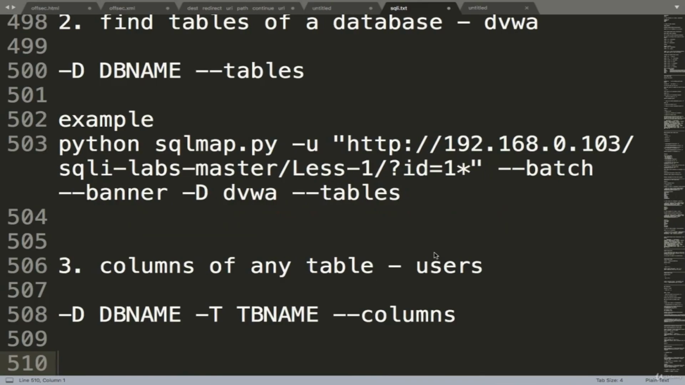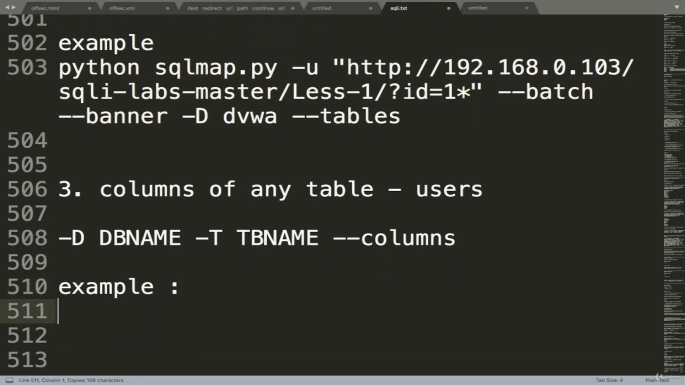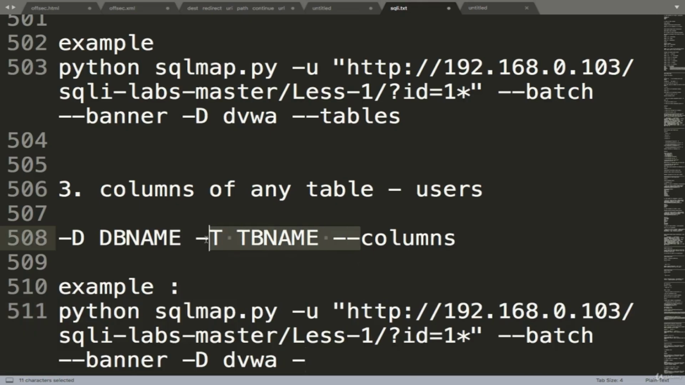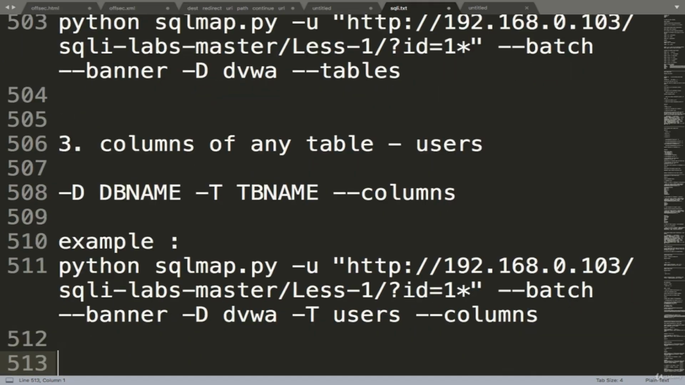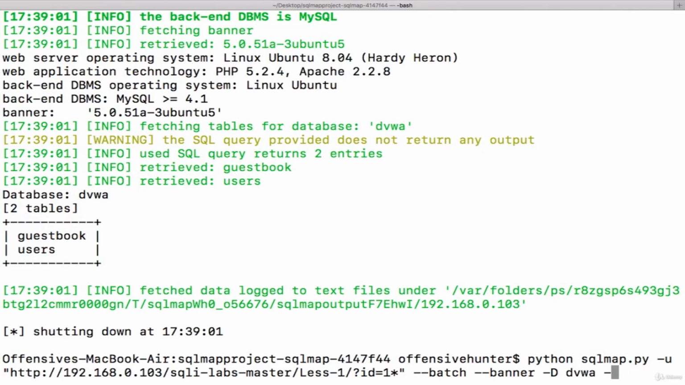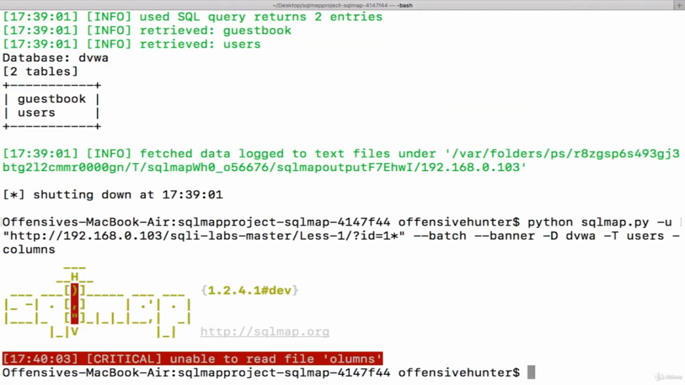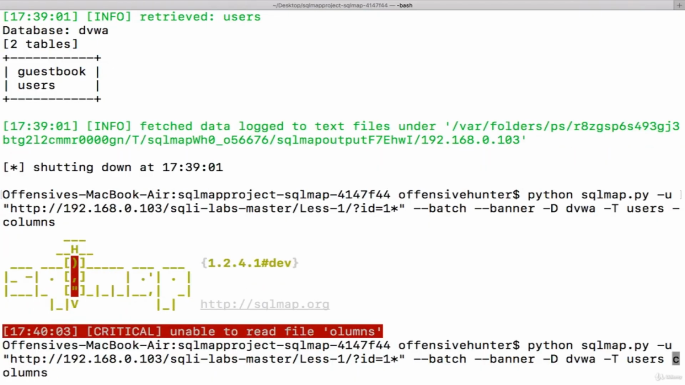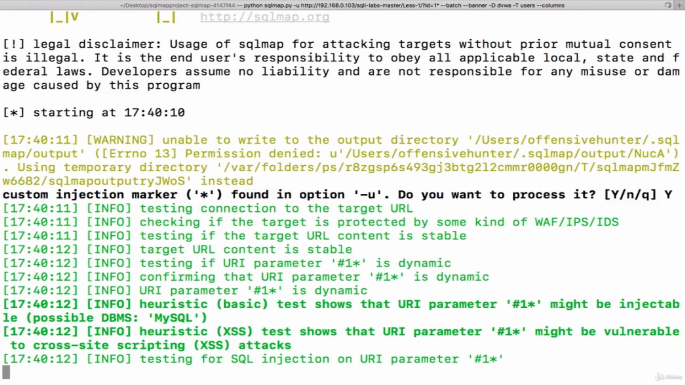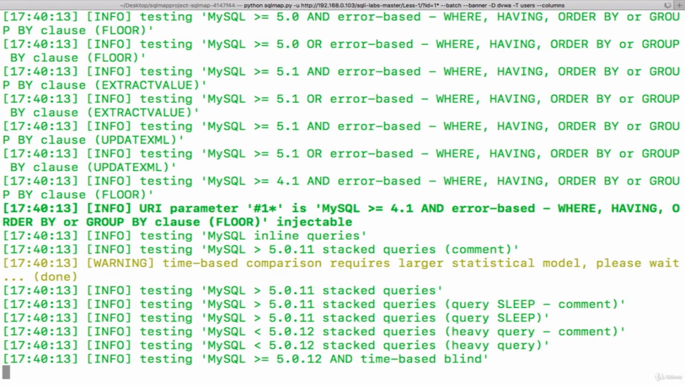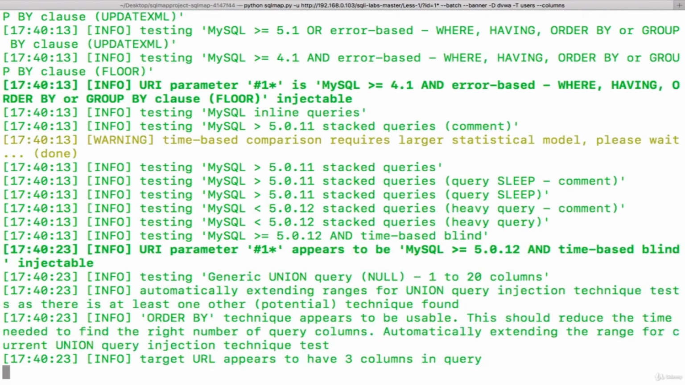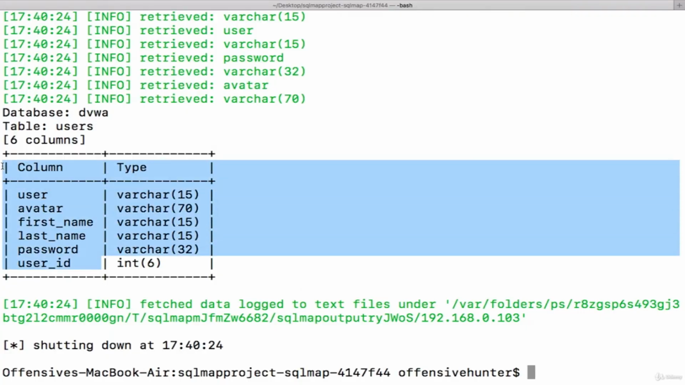So same thing, for example, what you have to do, with this command you have to remove -tables because the syntax is this: -D, -T, the table name, users, and -columns. So let's do this now. -T users -columns. Oh, sorry, I gave something wrong. -columns. Okay, see this, they gave me the columns, there are 6 columns.